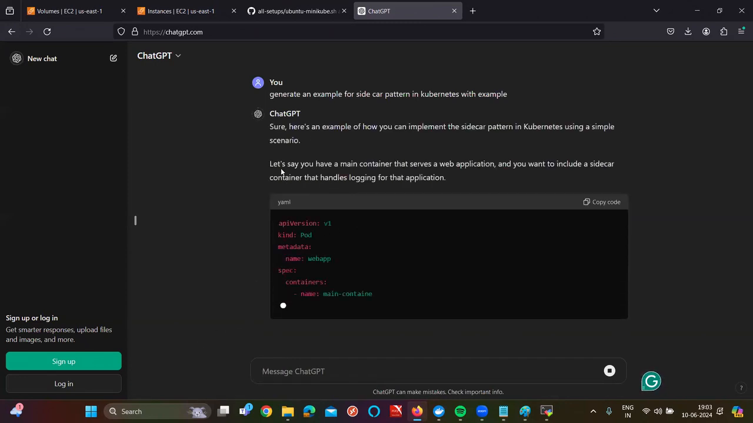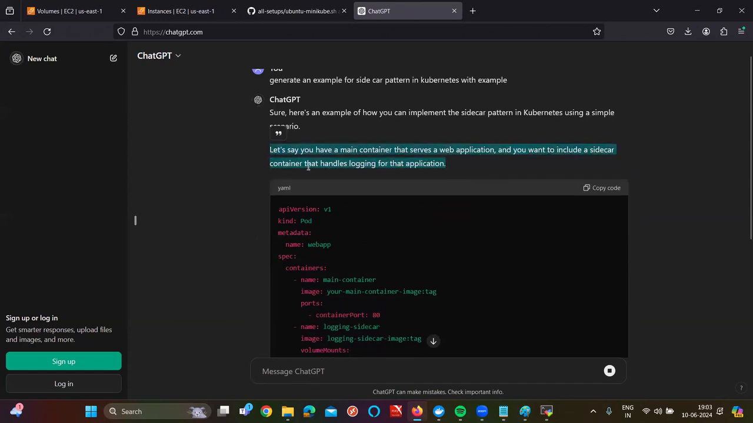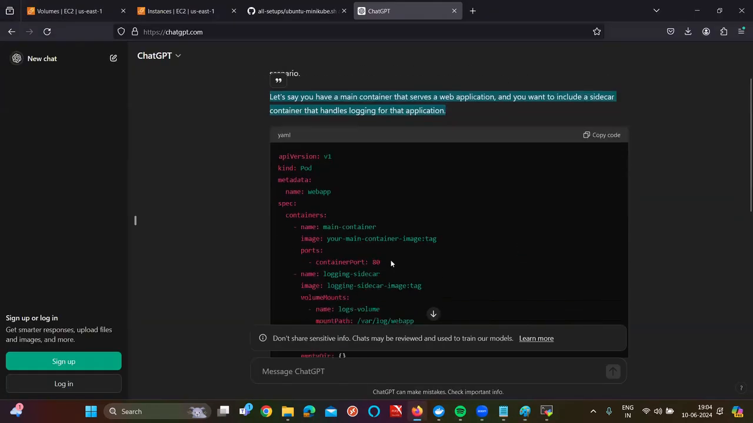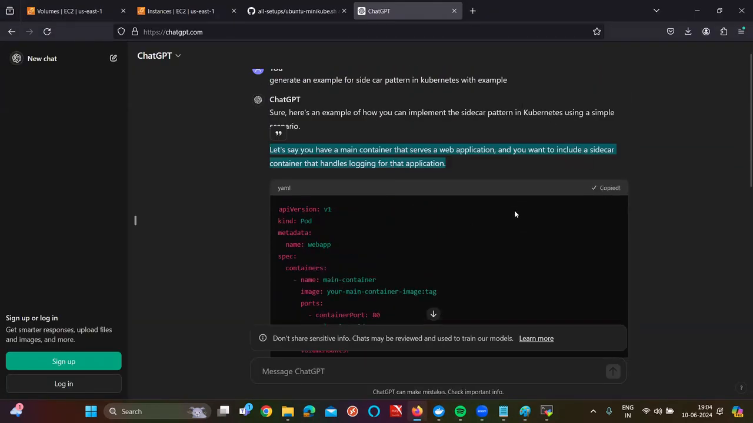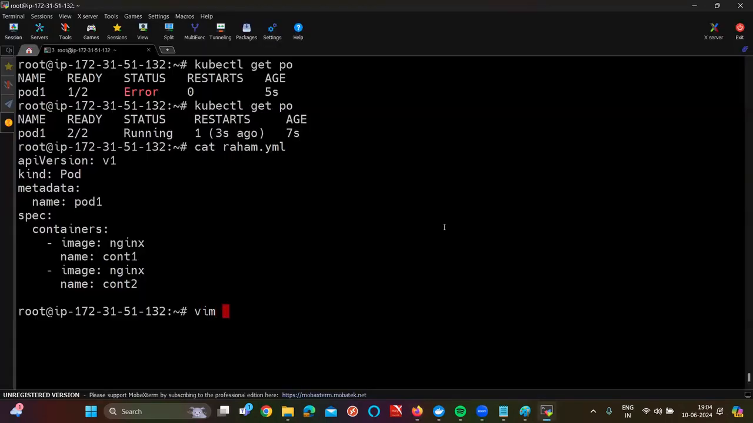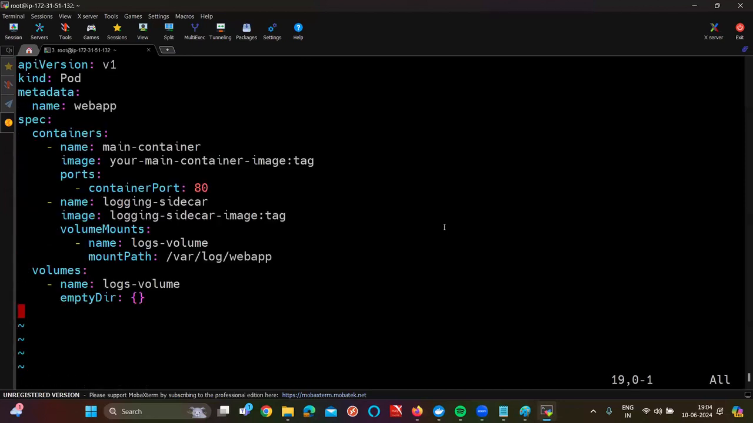See, let's say you have a main container that serves the application and you want to include a sidecar that can handle the logging of the application. Same example, right, sir? Logging information is handled by the helper container, while the main application runs in the main container itself. Now, if you go and see the example, you can copy it and paste it here. Okay, so vim sidecar.yml. Here you can change some properties.